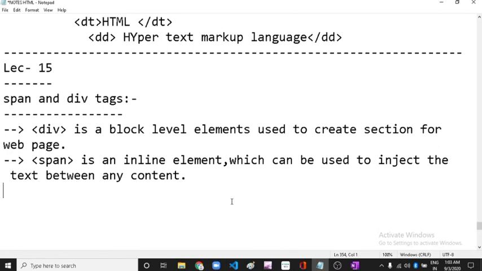In the next lecture we will be seeing what are input elements in HTML, and inside that input element example we will be seeing briefly what is span tag and what is div tag.